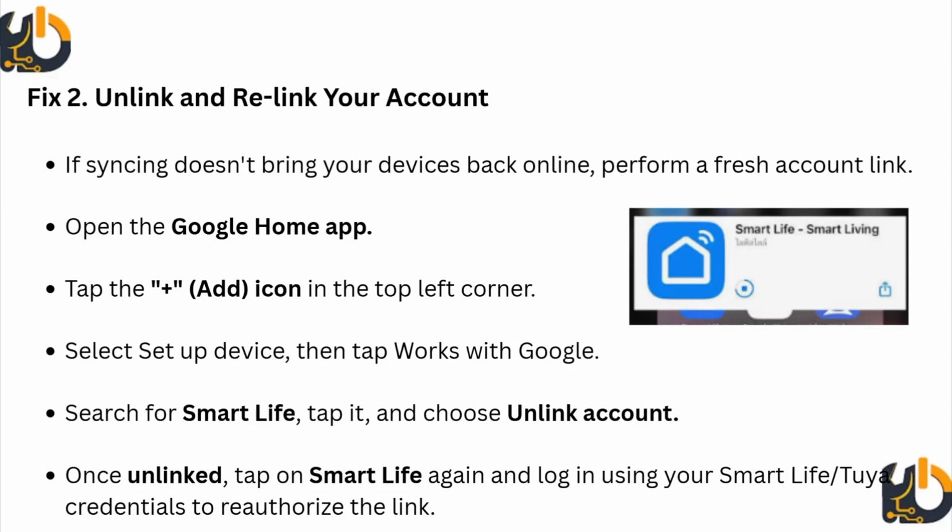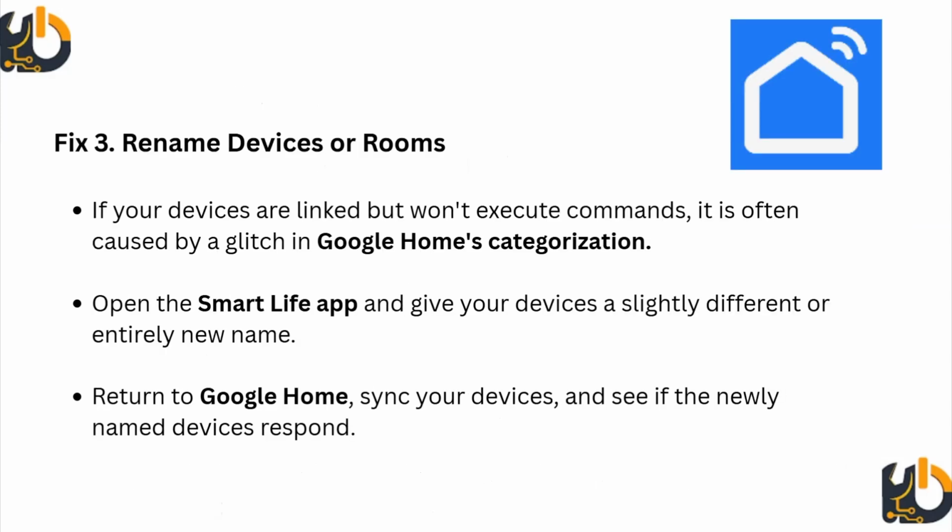Fix 2. Unlink and relink your account. Open the Google Home app and tap the plus or add icon present in the top left corner. From there, select Setup Device, then tap Works with Google. In it, search for Smart Life, then tap on it and choose Unlink Account. Once the account is unlinked, tap the Smart Life again and log in using your Smart Life / Tuya credentials to reauthorize the link.